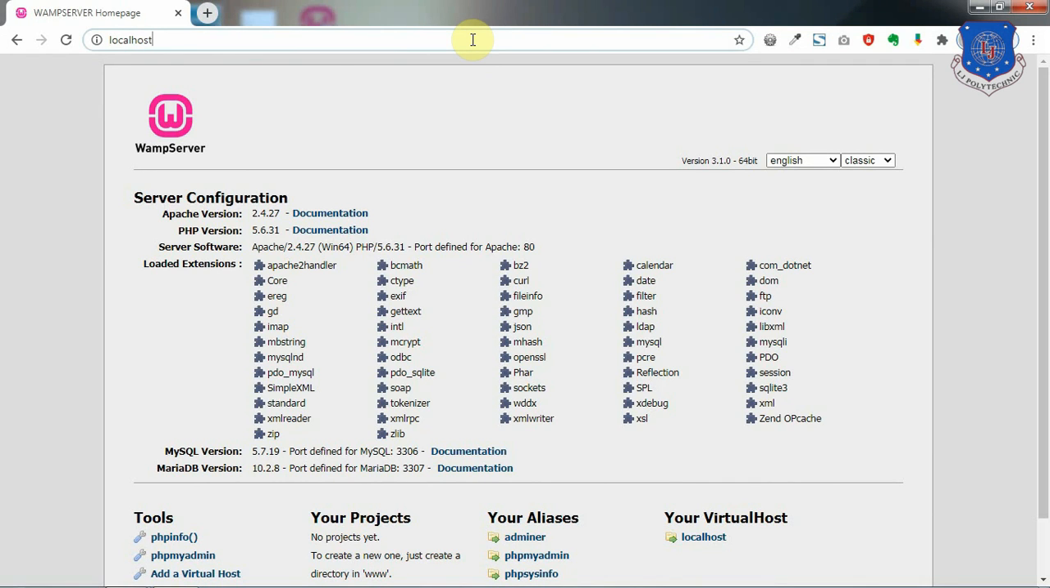So this is a basic problem which people face while initially running the WAMP server. So I showed you how to solve this problem and how you can shift Apache server web application from port number 80 to another port.